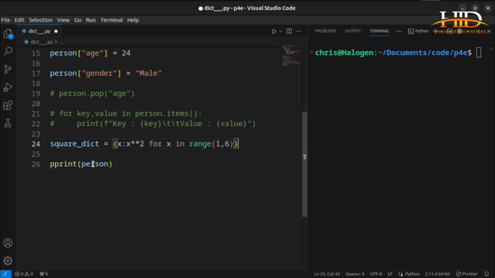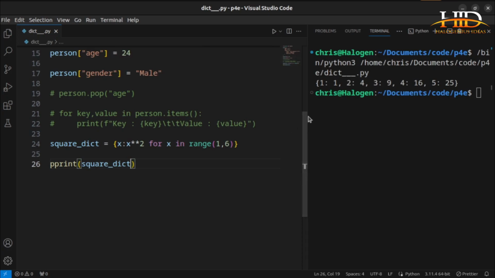So let me pretty print my square dict. If I run this, you see I'm getting 1 1 because 1 square is 1, 2 square is 4, 3 square is 9, 4 square is 16, 5 square is 25. So that is how you can generate a dictionary dynamically using dictionary comprehension.